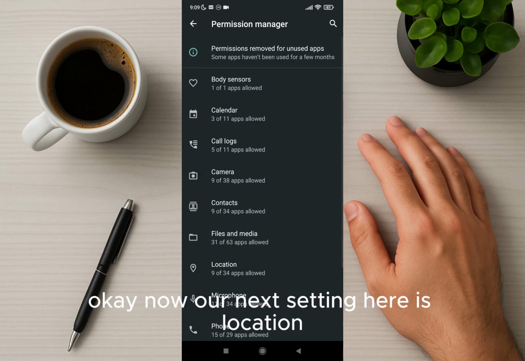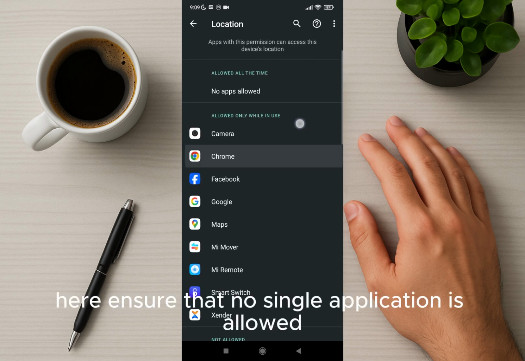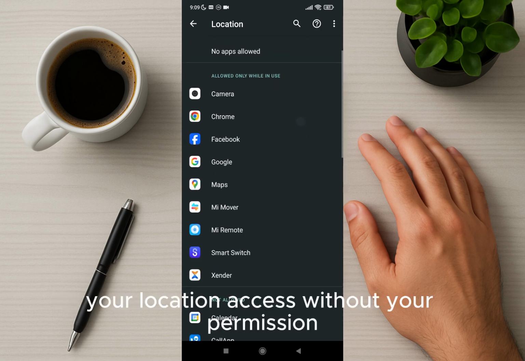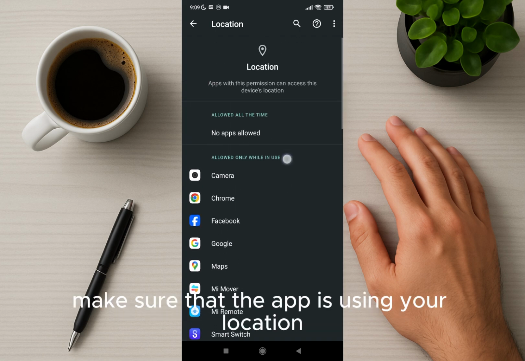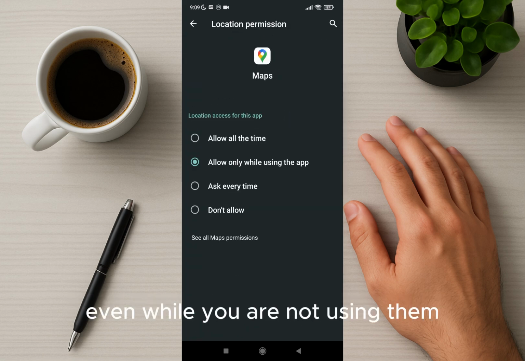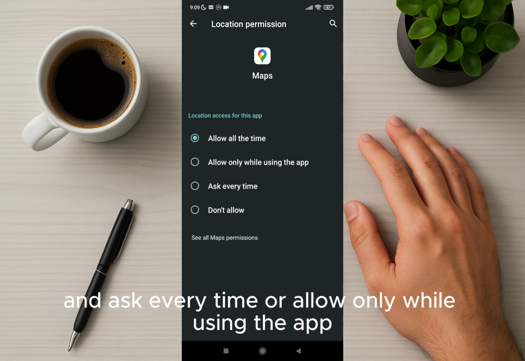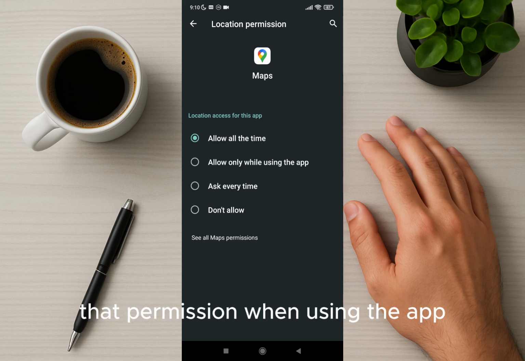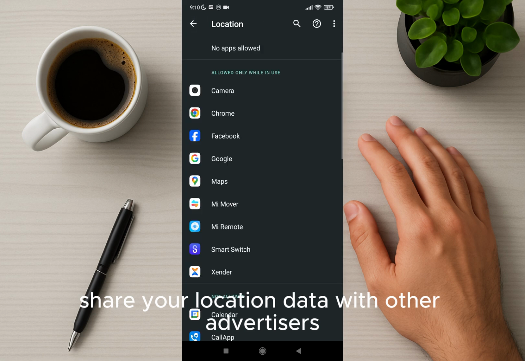Now, our next setting here is location. Here, ensure that no single application is allowed your location access without your permission or without your consent. Only make sure that the app is using your location when you are using the app, okay? Some apps like Maps normally access your location even while you are not using them, okay? You can see allow all the time, ask every time, or allow only while using the app. You must make sure that you only allow that permission when using the app, so that they cannot share your location data with other advertisers, okay?